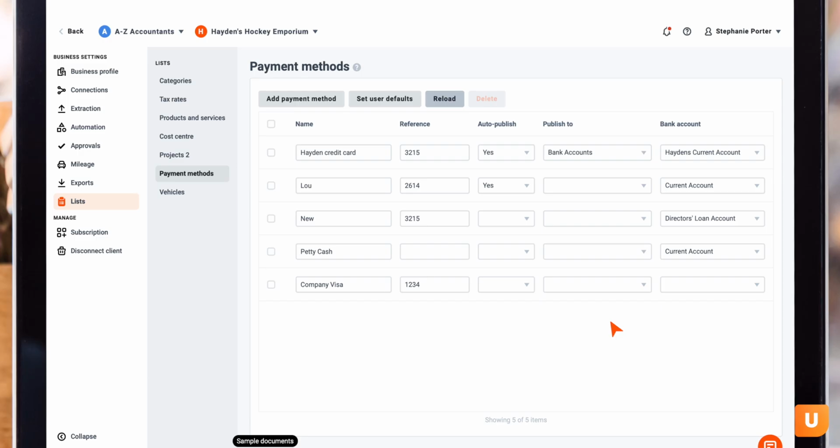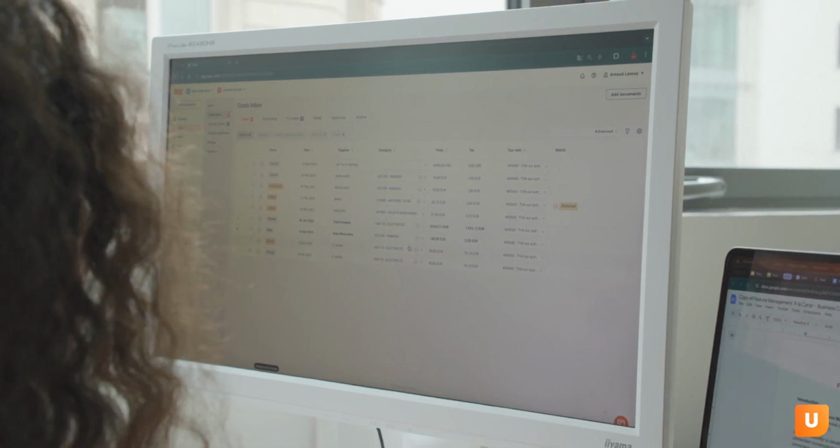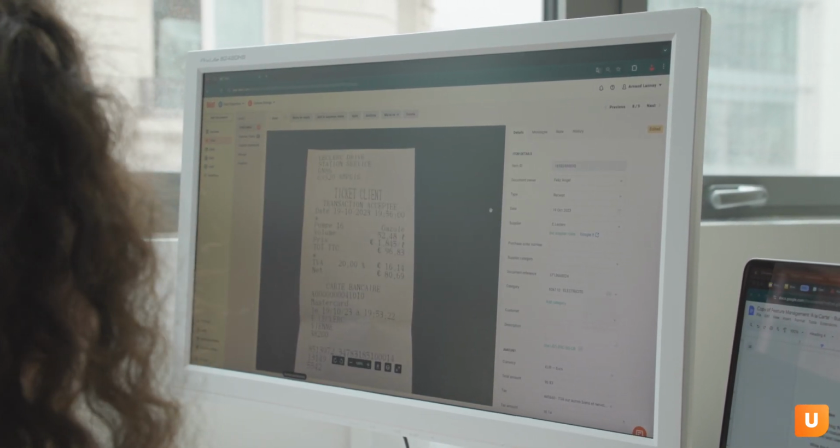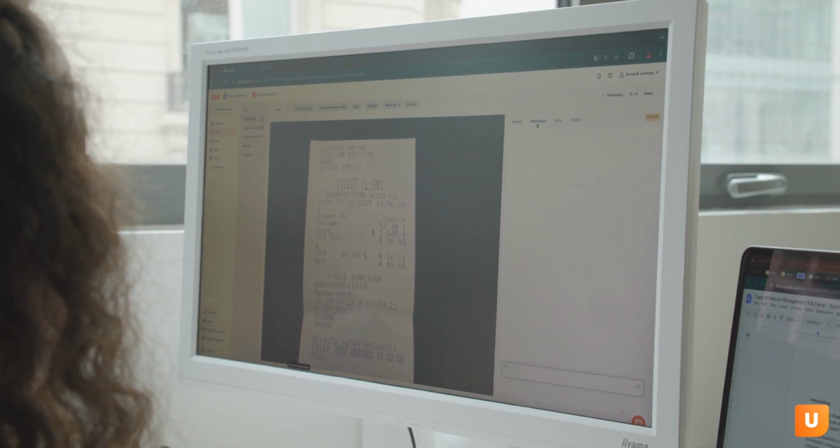If you've recently added a bank account to your accounting software and you don't see it listed here, then you're going to go ahead and click the reload button to update this list. And that is it. Your payment method is now linked to the correct bank account. From now on, transactions made with this method will be automatically recognized and potentially published, ensuring a seamless workflow within your Dex. So now it's time to practice.